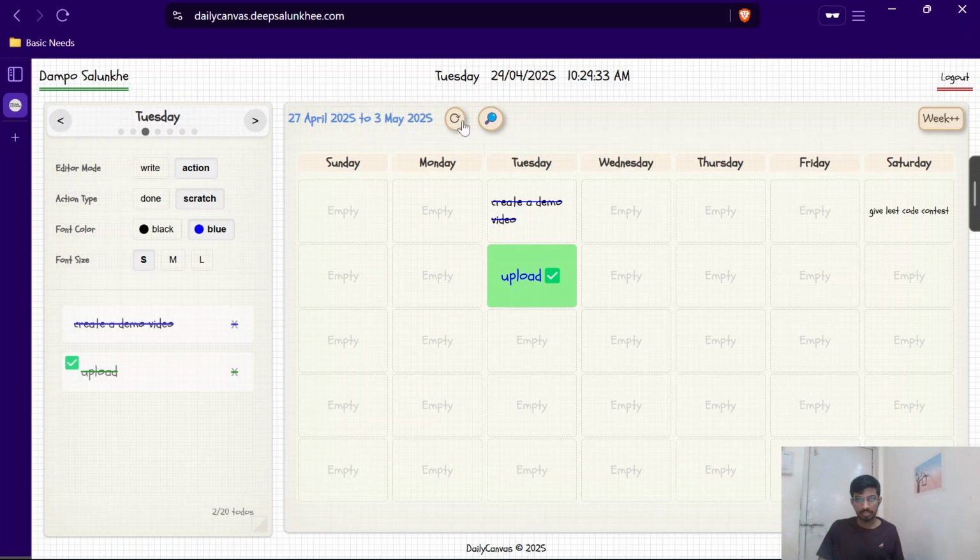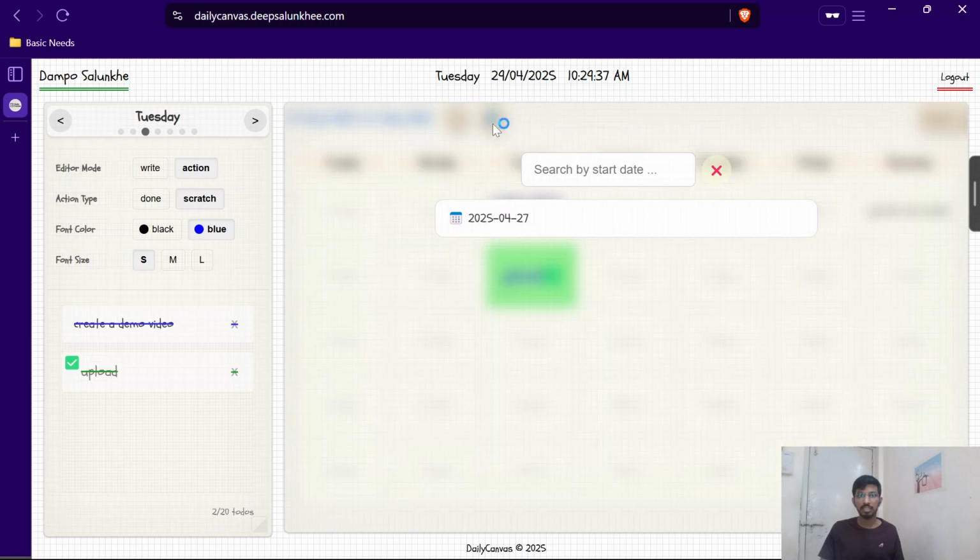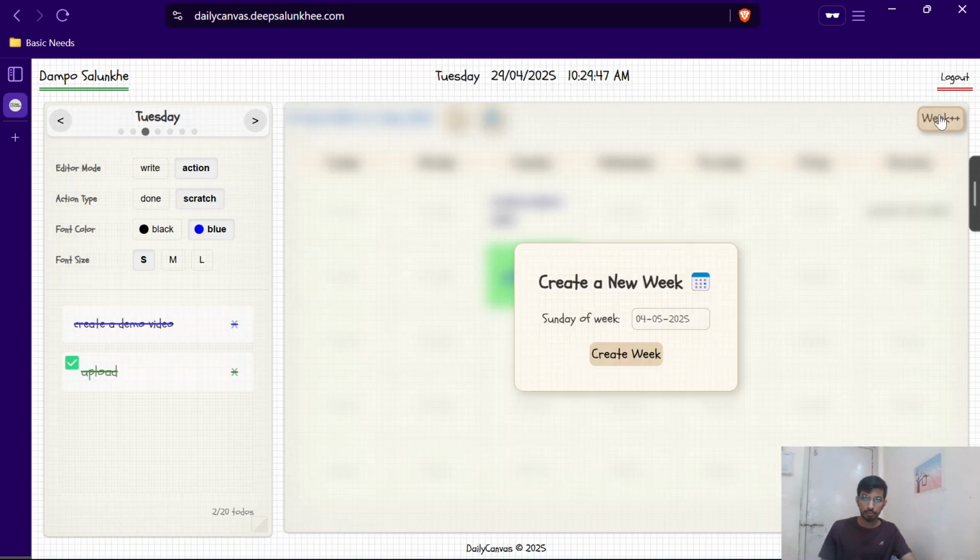Now, a few other features. Only one feature is remaining, which is search your weeks. If you are using this application for a long time, then you would have a list of weeks here. So just for an example, let's create one more week. Now you can see the week it asks to create is the next week. So in this application, you cannot create weeks too far ahead. You can create weeks only next to the current week.